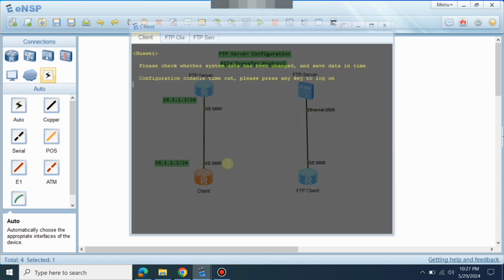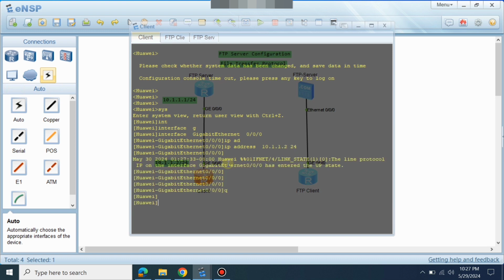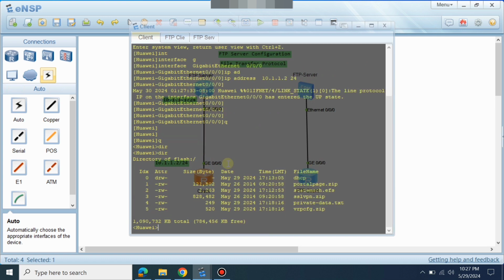Here I will go in system view, interface GigabitEthernet 0/0/0, and the IP address would be 10.1.1.2 and 24. Here as well, dir. Now you can see here we have this configuration file.